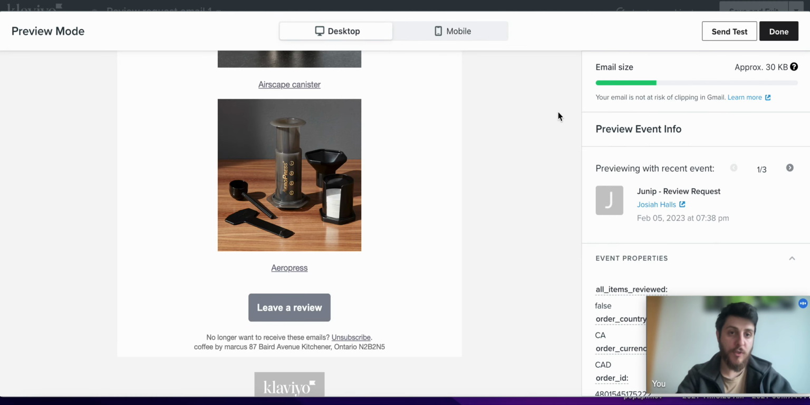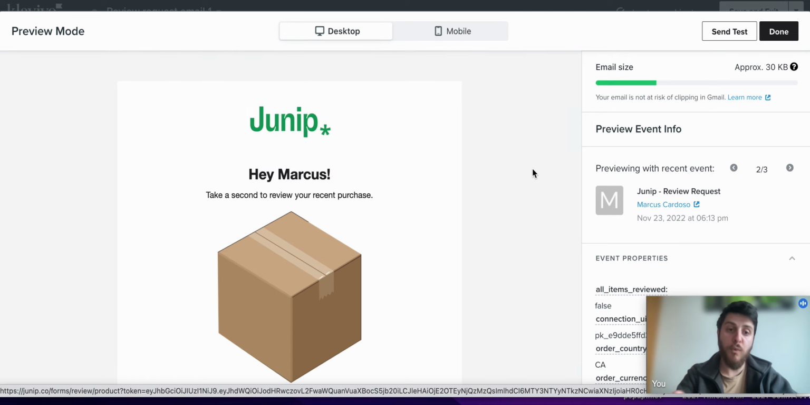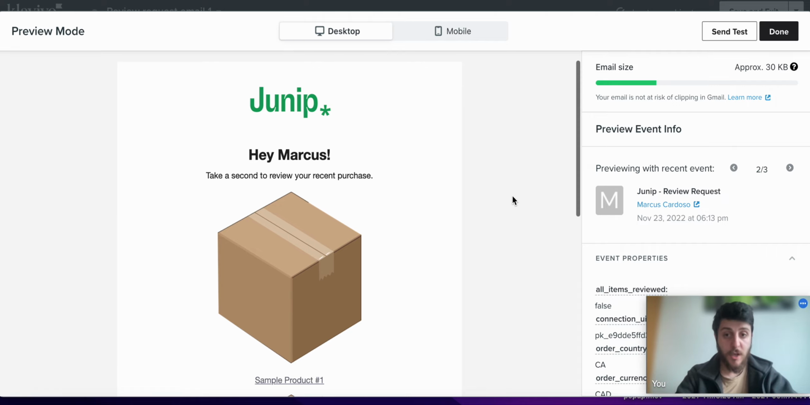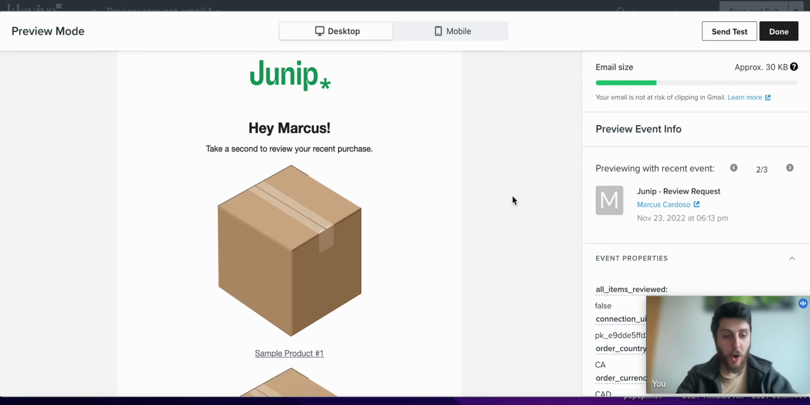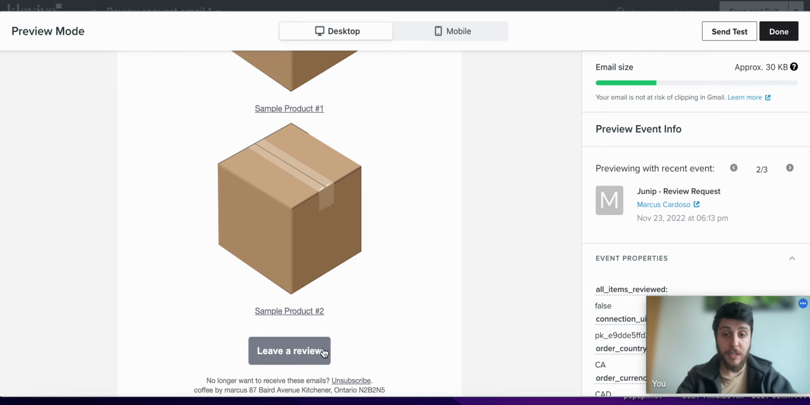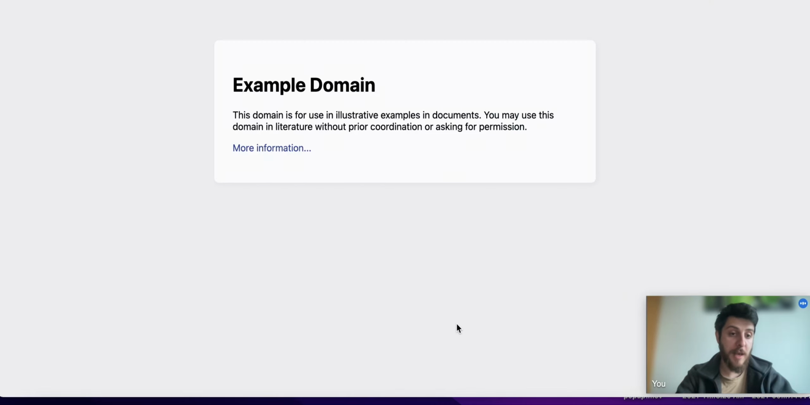In your case, if you've just set up this email and this integration, you won't have any real events in Klaviyo just yet. That's why we turn on the flows. But for the time being, you're going to see a test event, which looks something like this. You're going to have placeholder products, which are going to be cardboard boxes, and you can pop in the email the review URL, but it's not going to take you to a review form. It's going to take you to example.com.